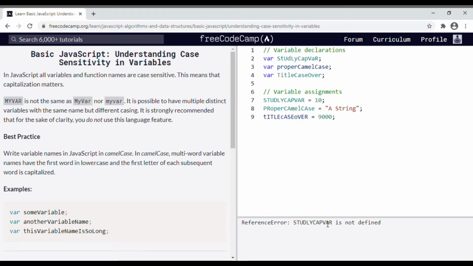Multi-word variable names have the first word in lowercase and the words afterwards will be capitalized, or the first letter of each word, I should say. So it will look like this: first word, small letter. Next word, capital. That's for every word afterwards.